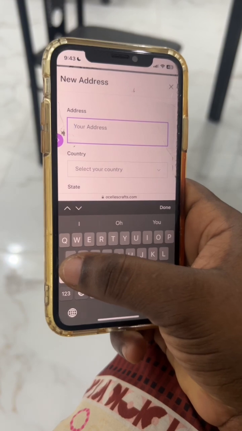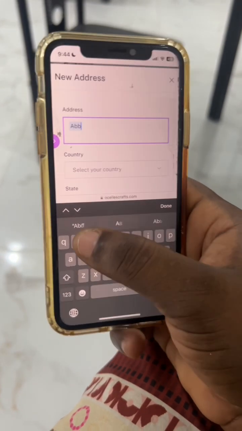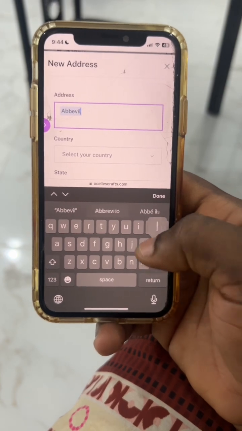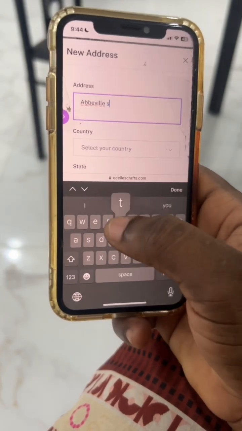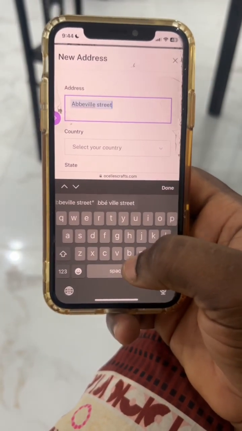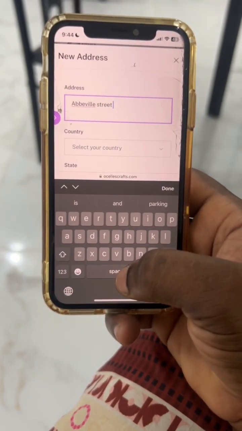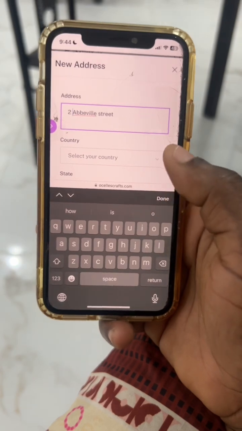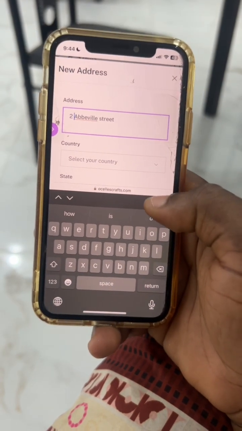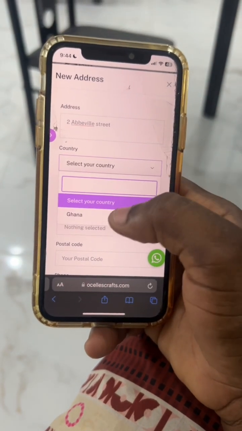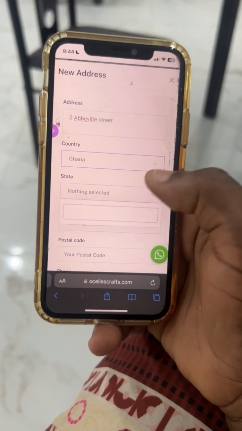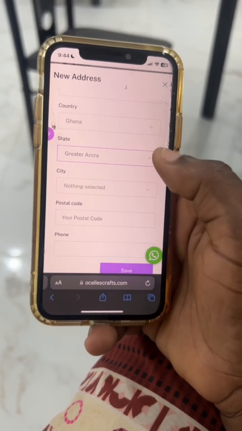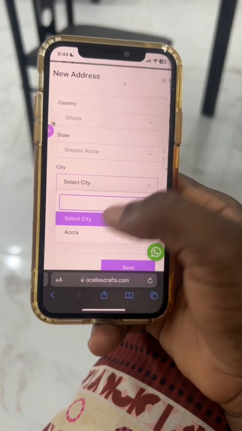Okay. So for the address, you can enter anything that can be a little more specific to wherever you are. So if you feel like there's a location on Google Map or anything you want to enter in there, you just enter that in there. Next, you move on to the country section where you're going to tap on Ghana because that's the only country we deliver within. Then you're going to move on to the state and then enter or tap on the region you are located. And then your city, you can also select that as well.